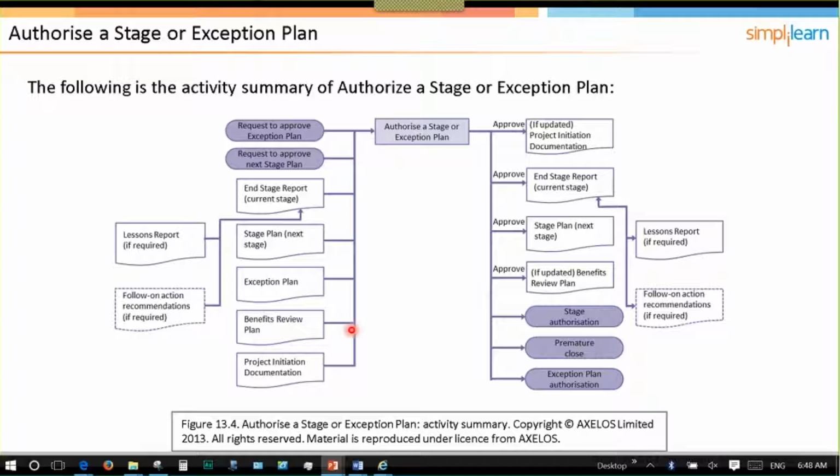My benefits review plan, and my updated project initiation documentation. So the only difference between this and approving the project or authorizing the project was the number of inputs and the scope of the inputs. I'm still going to do all the same things. I will have an updated and approved project initiation documentation.